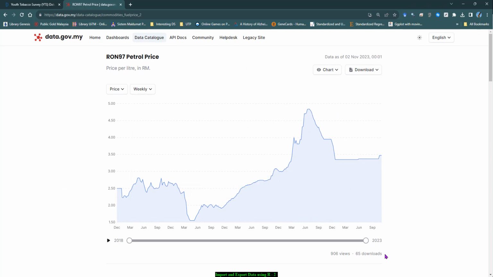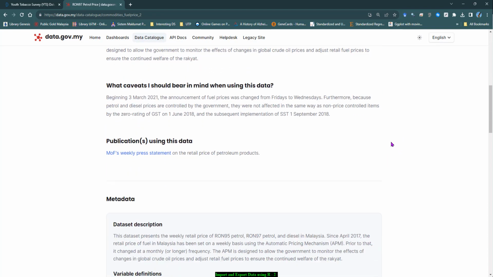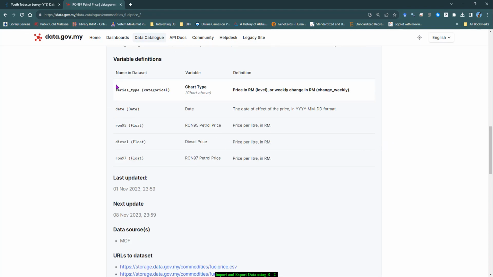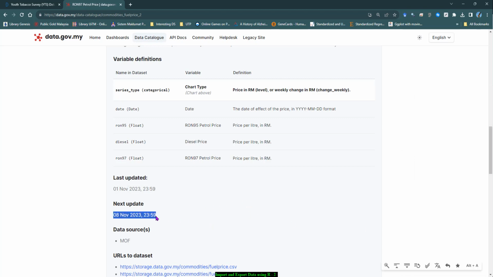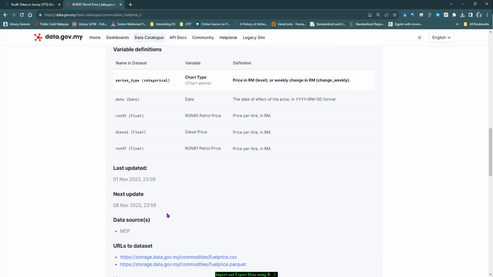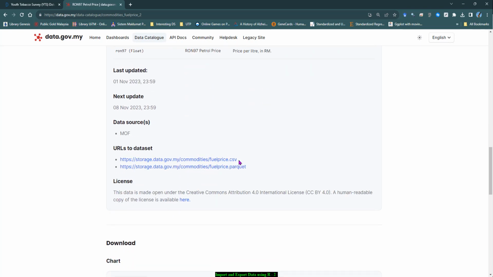So this is the website. This is the page for RON 97 petrol price, and down below we can see the variable definitions for this dataset. The data was last updated on 1st November 23. Today is 8 November, so it was updated last week. The next update is today, by the end of today, right? This is the URL for the dataset. They provide us two links. First is the .csv dataset format. Another one is the Parquet format. Later on we will look at how to import a Parquet.